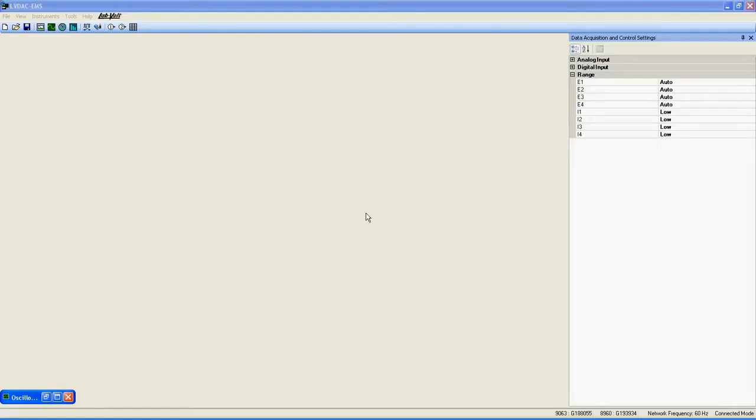Welcome to this LabVolt tutorial about the 4-quadrant chopper. Let's first open the chopper inverter control application by left-clicking here.